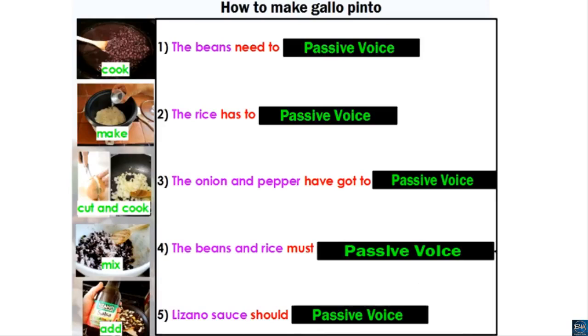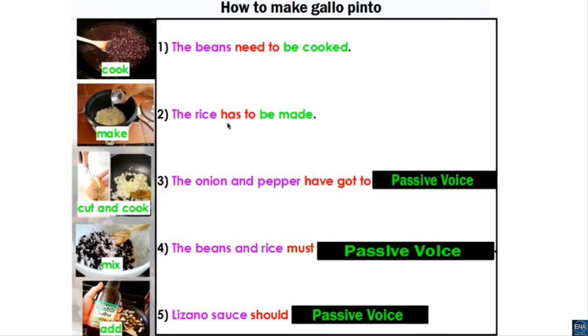Very good. So let's practice. So how to make gallo pinto? Well, the first thing we said, we remember, is that the beans need to be cooked. Okay, the modal, be, and the past participle. Very good. Next is the rice. So the rice has to be made. Again, the modal has to be in the base form and my past participle made. Very good. Okay, the onion and the pepper, right? The vegetables, we'd say the onion and the pepper have got to be cut and cooked.